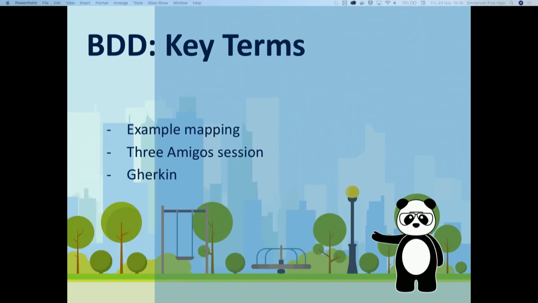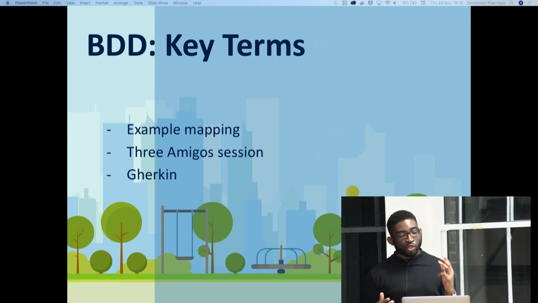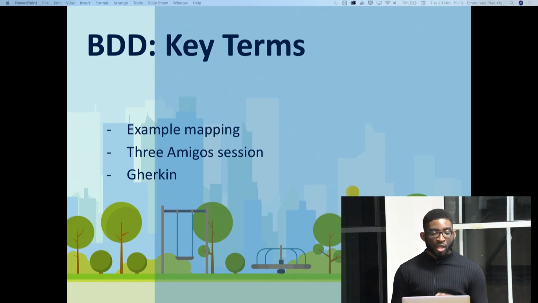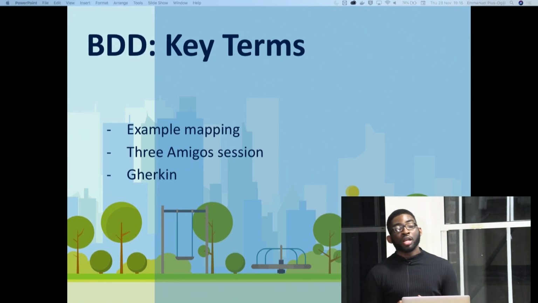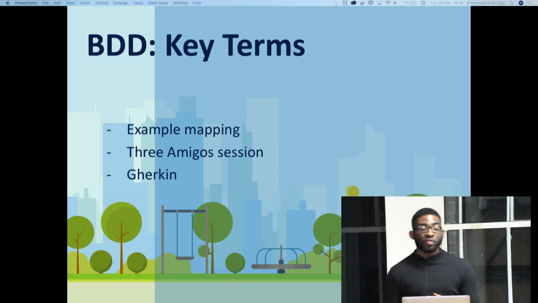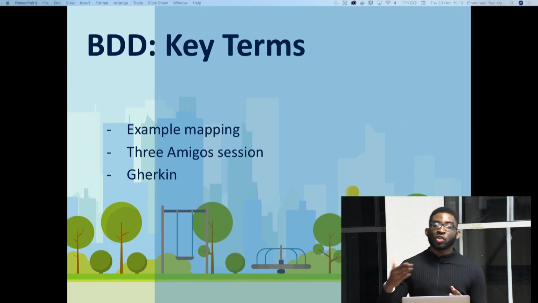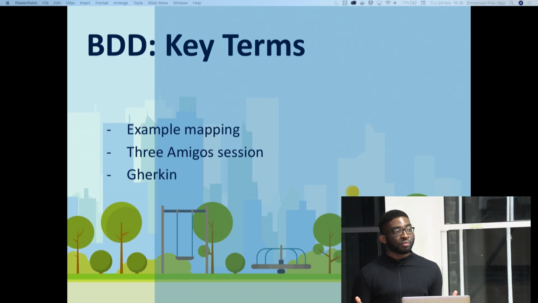So, key terms about BDD. Obviously, there are a lot of different key terms, but I've shrunk it down to these three. The first one is example mapping. An example mapping session is very key. It's often the method people use to describe their behavior and define requirements.